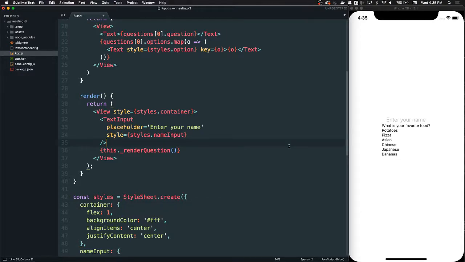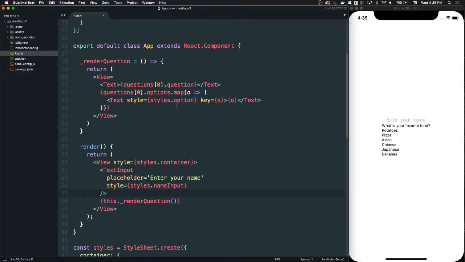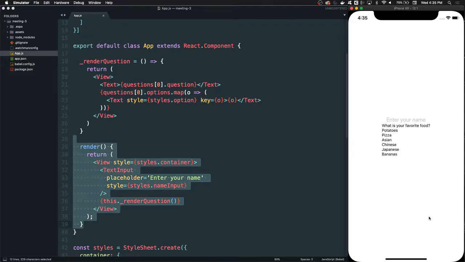So again, if we refresh this, the background color isn't going to change because the text is inside render question, and because we changed render question, which is outside the render function of the class, it's not going to reload. So we have to refresh our app all over again. But we see that it does change to pink.